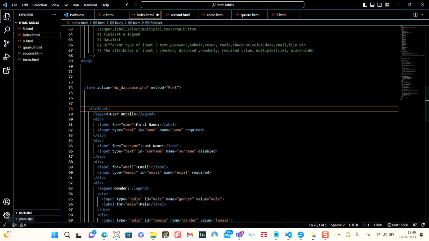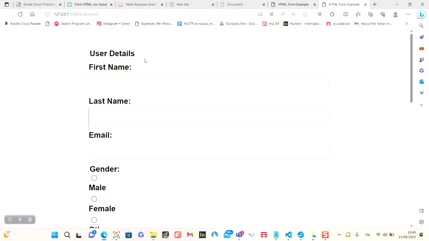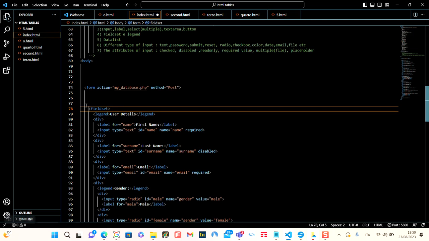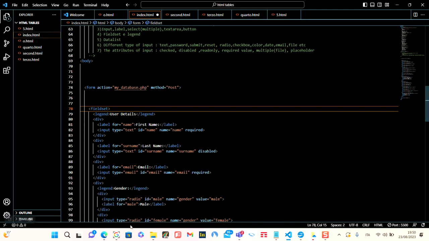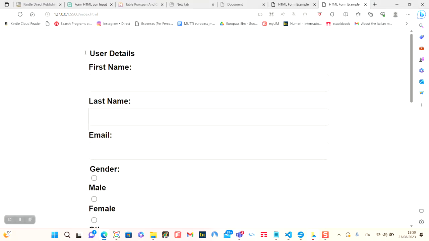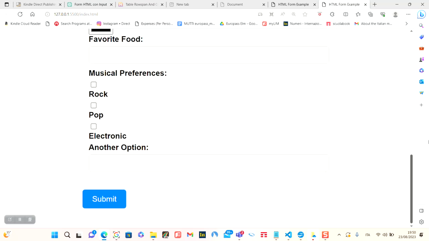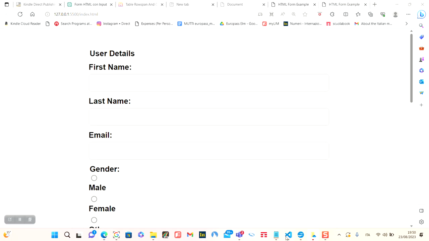So the most important part is this one. What you see first is this one, which is called the field set, and it delimits the boxes. And every field set has a legend, which is its name. So in this case, we have this box with its name. I designed this page with only a box, but you can have multiple field sets.